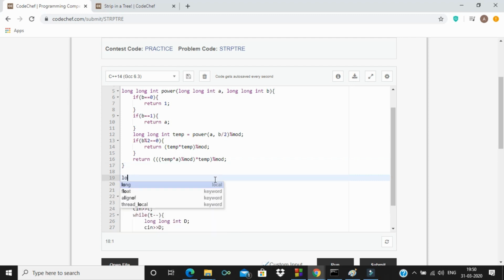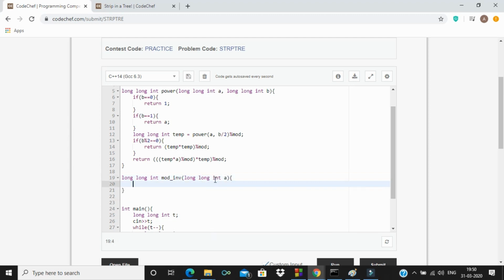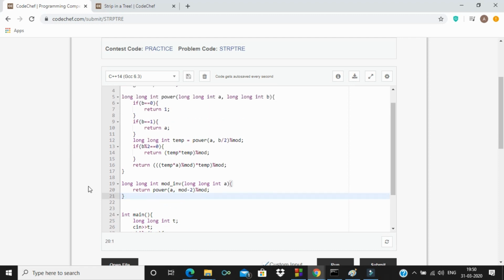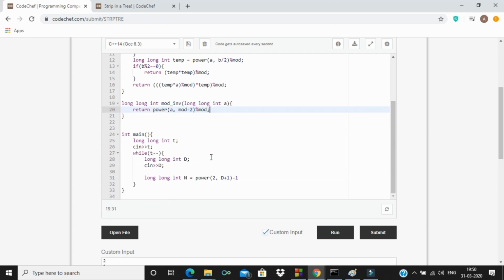Let's also define the mod inverse function, that as I have discussed using Fermat's little theorem. So for a number a, all we need to do is return power of a, mod minus 2, modulus mod. This is all we need to do for modulus inverse using Fermat's little theorem, provided that mod is a prime number, which is in our case.